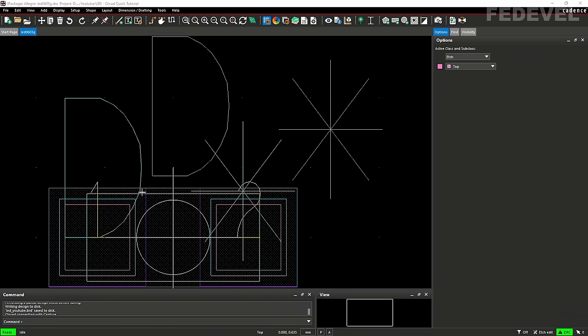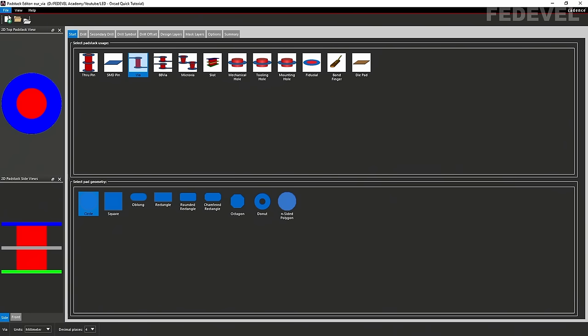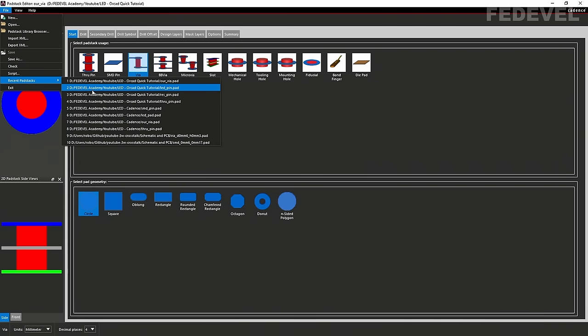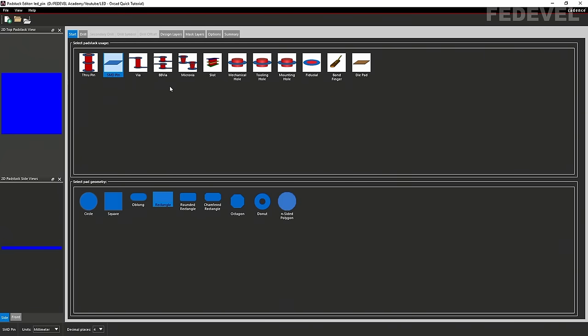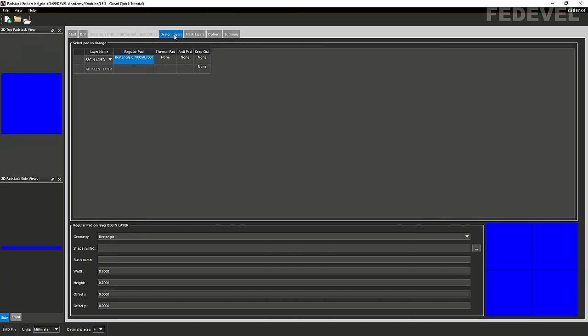Here you can see this is the mask layer, which is a little bit bigger than the pad. This is the pad. And this is the solder layer, which should be exactly the same size as the pad is, and it is not. So we need to fix it. Go to Padstack Editor, click on File, select Recent Pads, and open LED pin, left click. Go to Design Layers, and check what is the size of the pad, 0.7 by 0.7 millimeter.